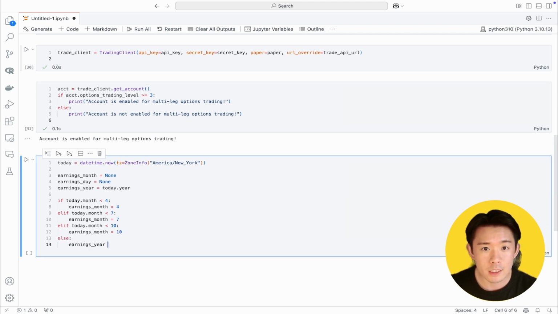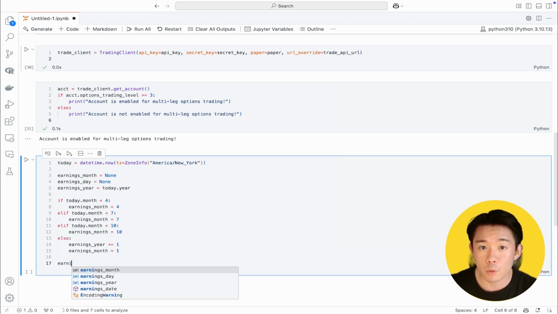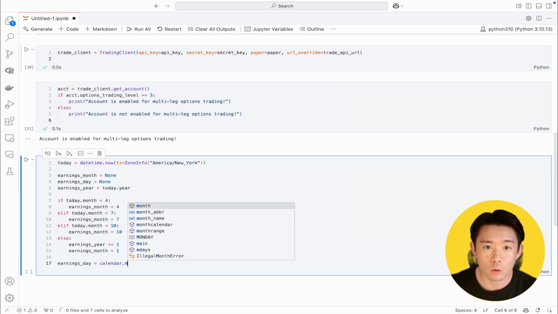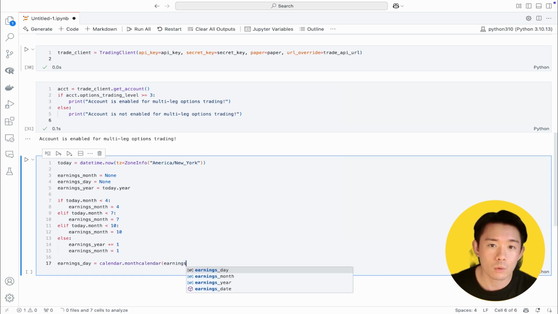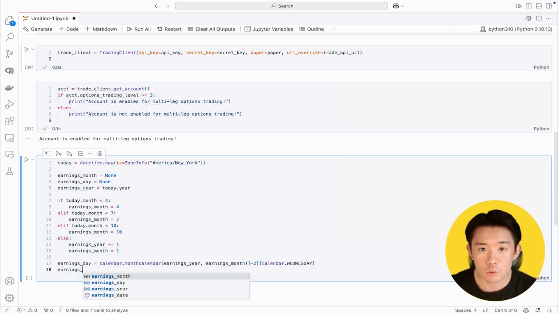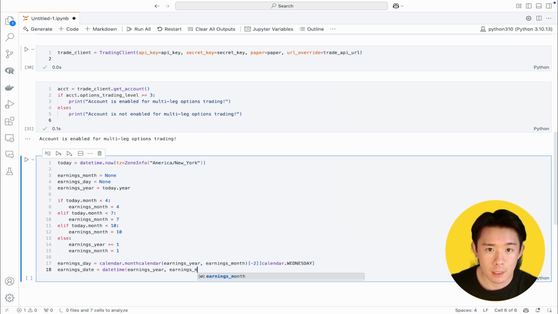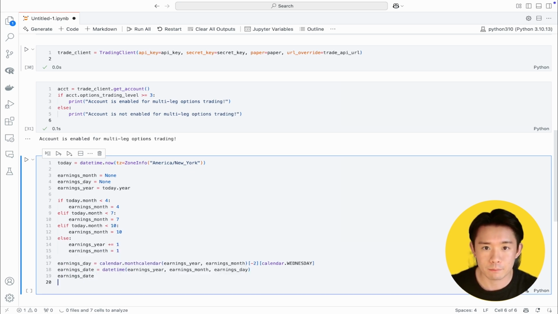And earnings dates for Tesla typically fall around the middle of the third week of the month for months like October, January, April, or July. In this example, the nearest earnings date is April 23rd, 2025. And we'll use a conditional if statement in the code to identify and select this date.